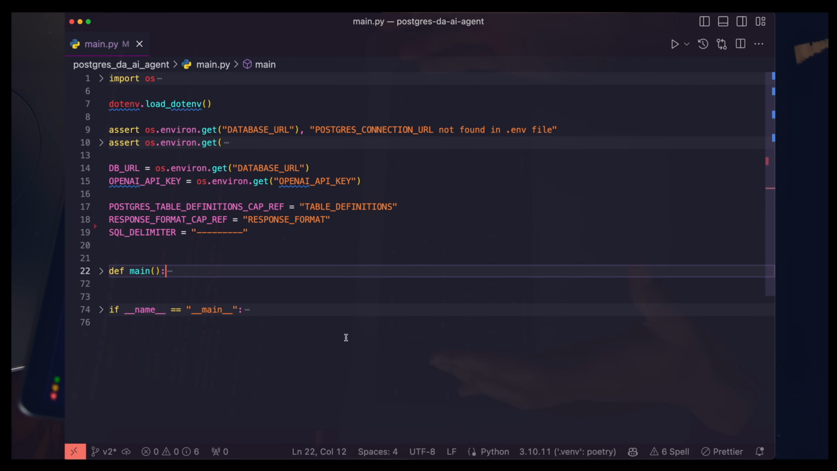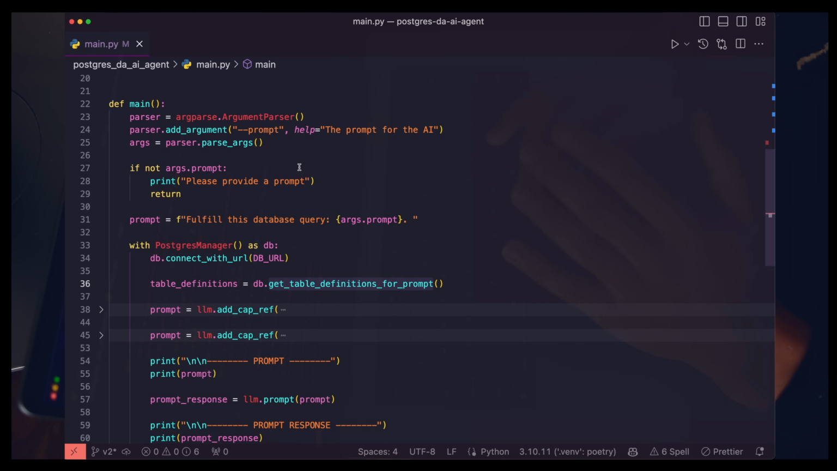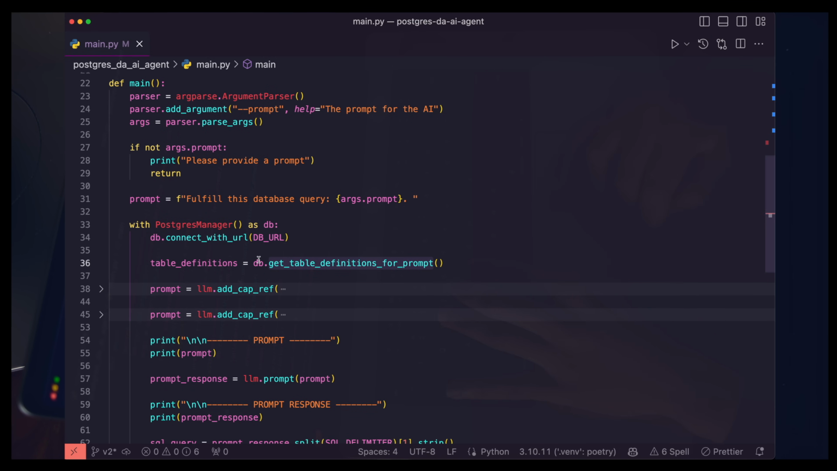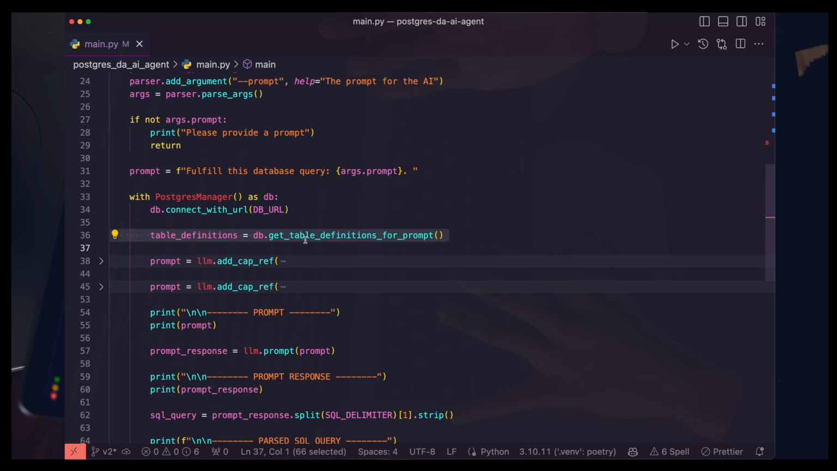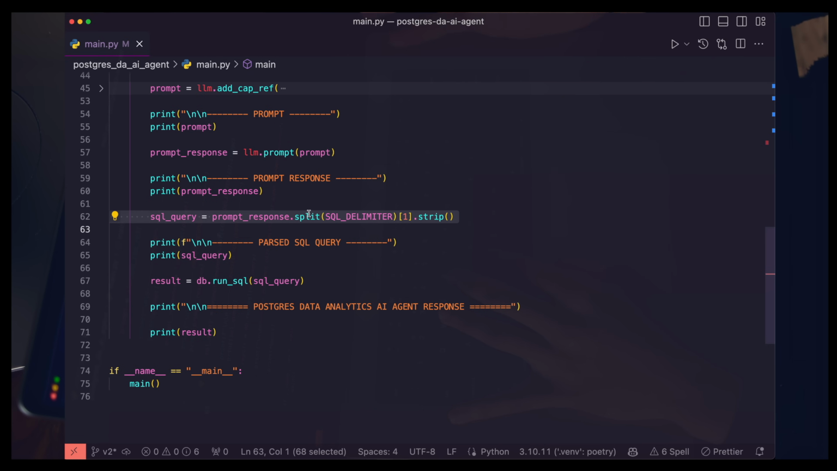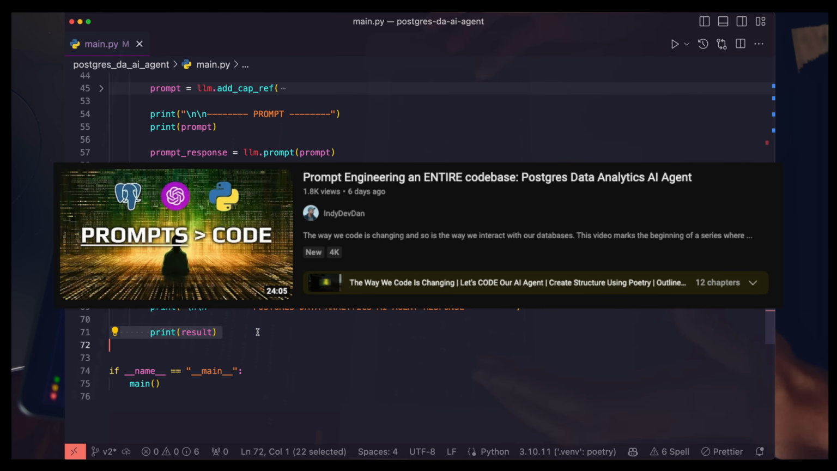And how exactly did we do this? We set up a Postgres database module and an LLM module, and that allowed us to get the definitions for our tables. That allows us to run prompts against OpenAI's GPT-4. We then use a delimiter and some prompt engineering to parse our SQL query. Then we run that SQL query, and then we dump the result. Again, if you want to see how this was built, check out the first video. In this video, we're going to push our agent further by making it multi-agent.